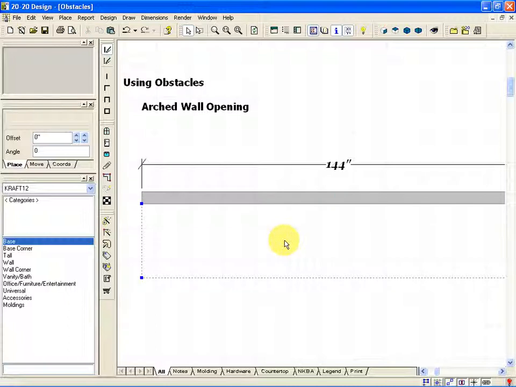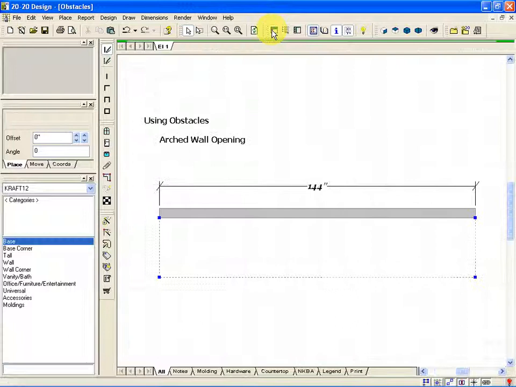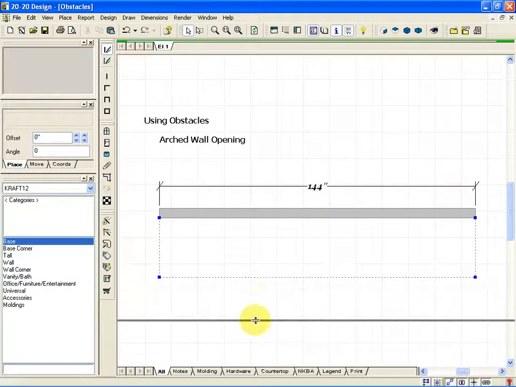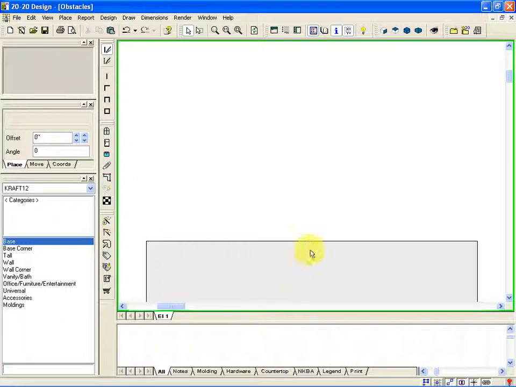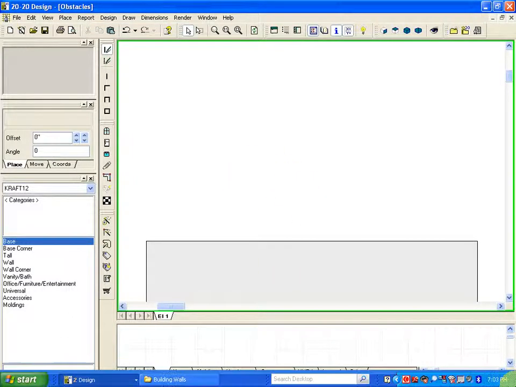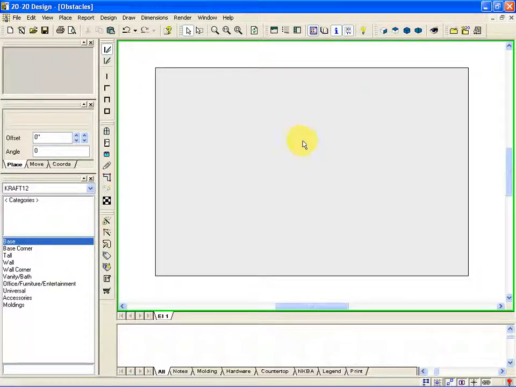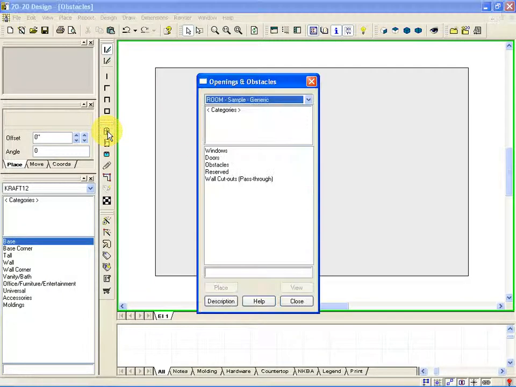I will then click in the placement zone, go up and add a working elevation, and I think you're going to find these elements are easier to apply in a working elevation. Notice to get a full screen, all I have to do is double click on my scroll button and we bring this into full view. We will then go over to openings and obstacles. We will click and we're going to use wall cutouts and pass-throughs for this configuration.